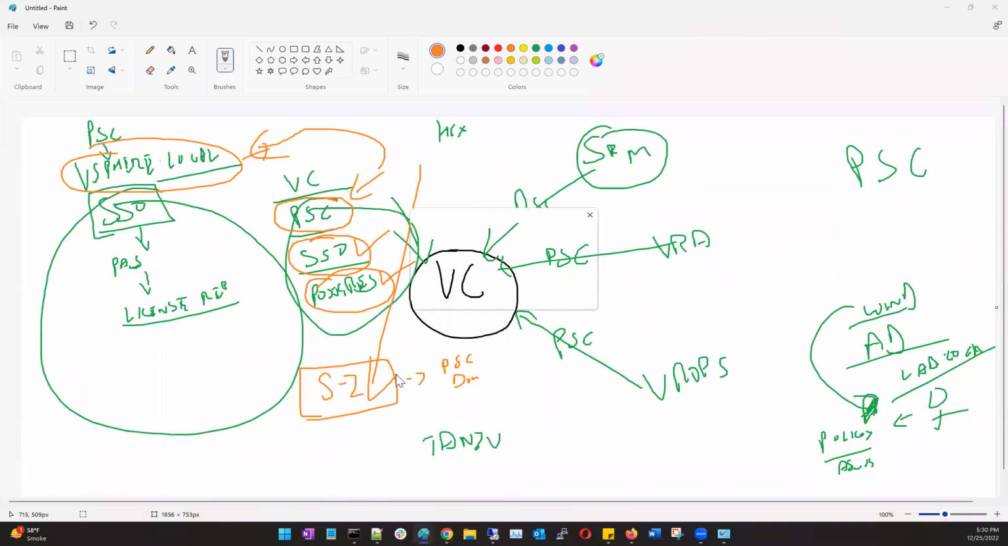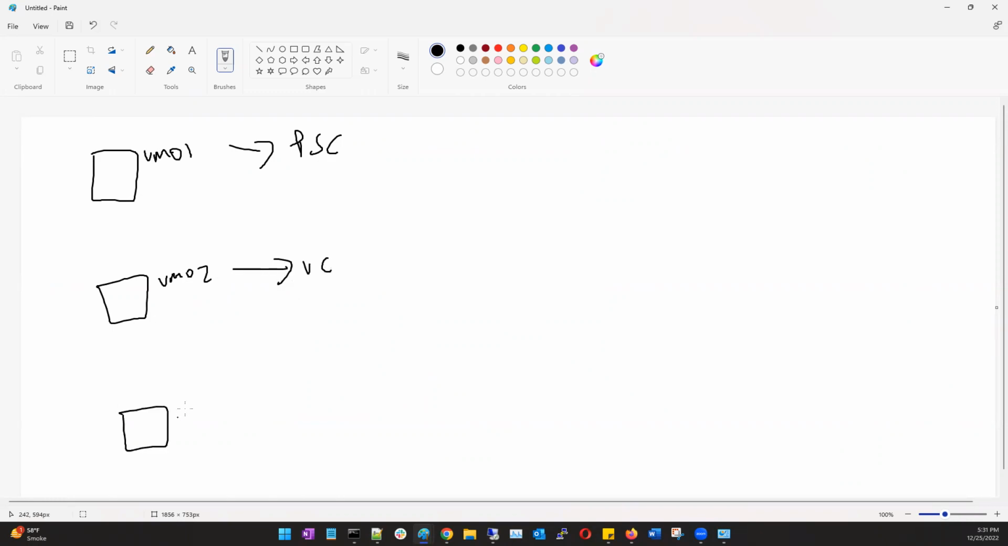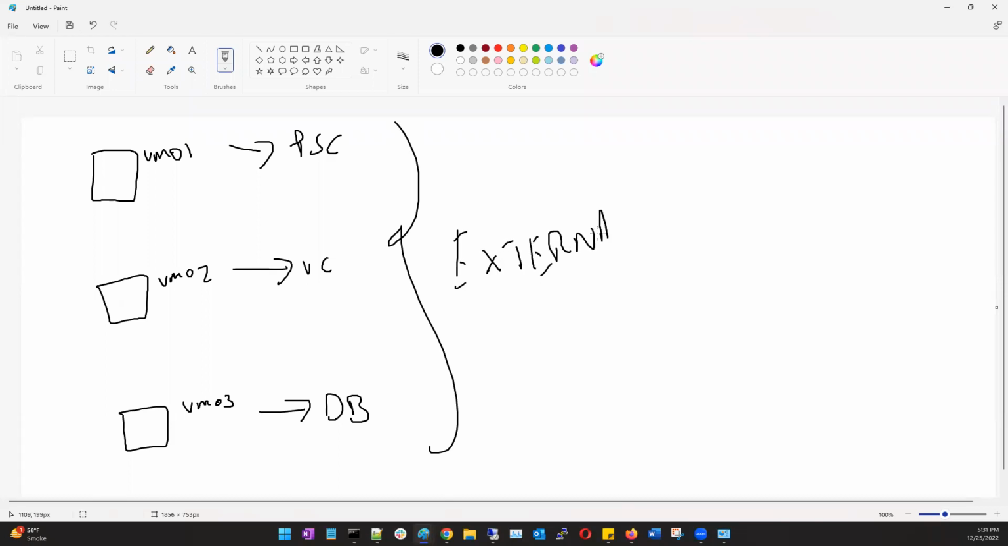Earlier, what used to happen is that you had one VM on which you installed PSC. You had another VM on which you installed vCenter, and another VM on which you installed your database. Earlier, you used to have 3 different machines altogether. This approach was called external deployment.